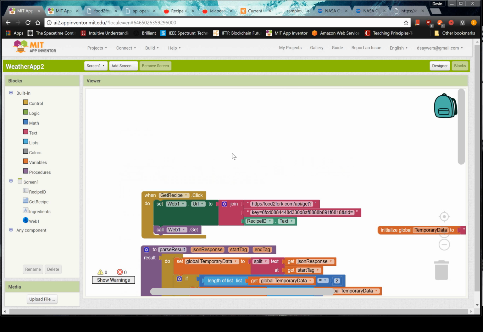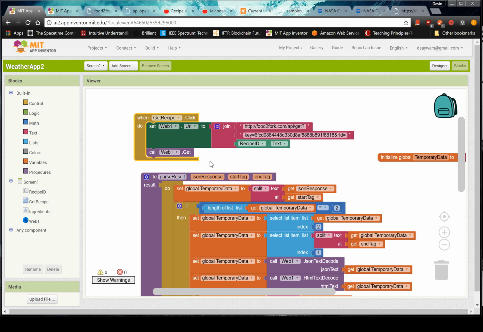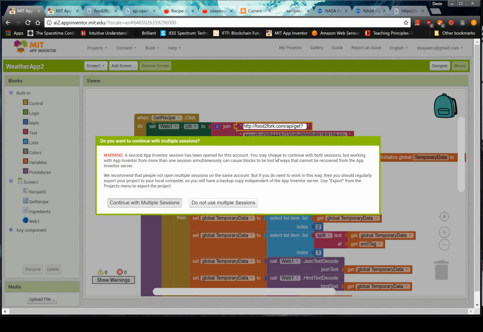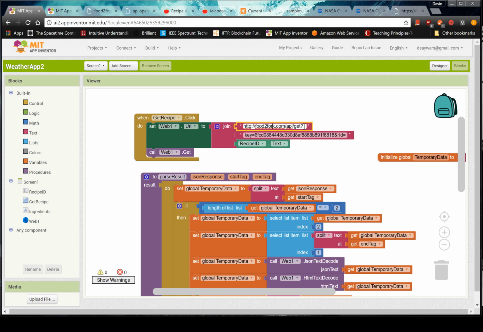Now, if we go back here, all we have to really change in this instance is we're setting web1 URL to join, and remember this one's a little bit different. So you start with your API and you say your method, which is our get method, where we're getting information from the API. Then we have our API key, and you notice that we have the request of what information we want. Here's the recipe ID. That's what RID stands for. And then the recipe ID text would have to be actually the ID number.